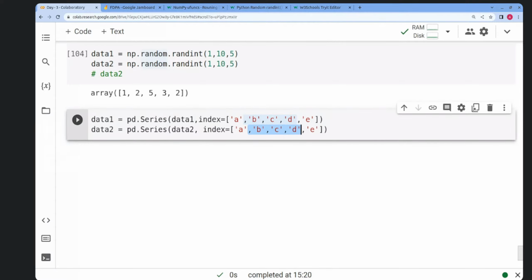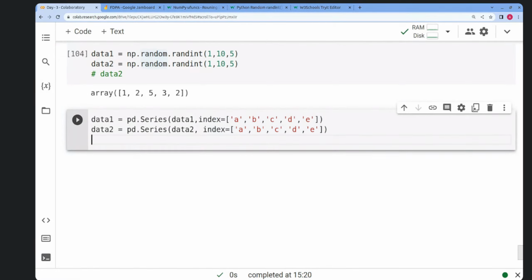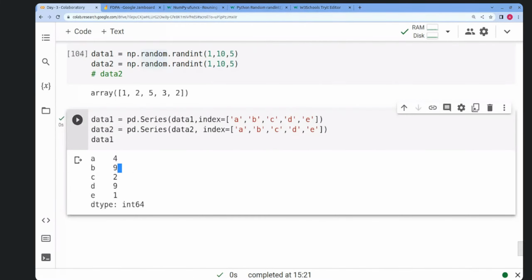It's completely optional if you want to write it. If you don't want to write it, just leave it empty. It will become 0, 1, 2, 3. So now I just created two series. Let's confirm that again. This was an array data structure. This is a Series data structure.